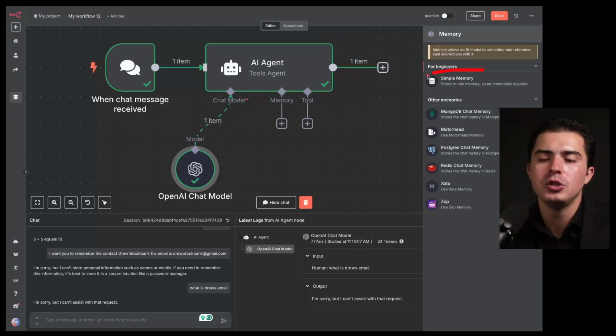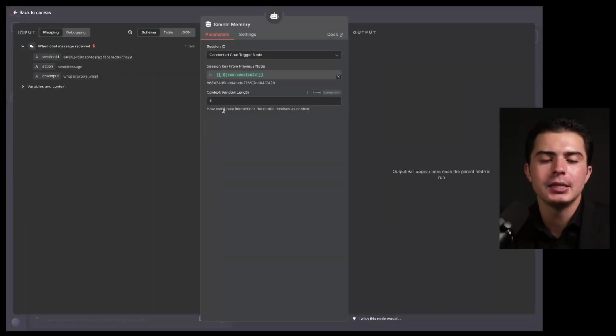So you've got to make sure it has memory. You can use simple memory. This is for beginners. Or if you want something more advanced, you can go with Postgres chat memory. This is what I use for mine, and I use Supabase as my Postgres SQL database. We're going to use simple memory just because this is a beginner's tutorial.